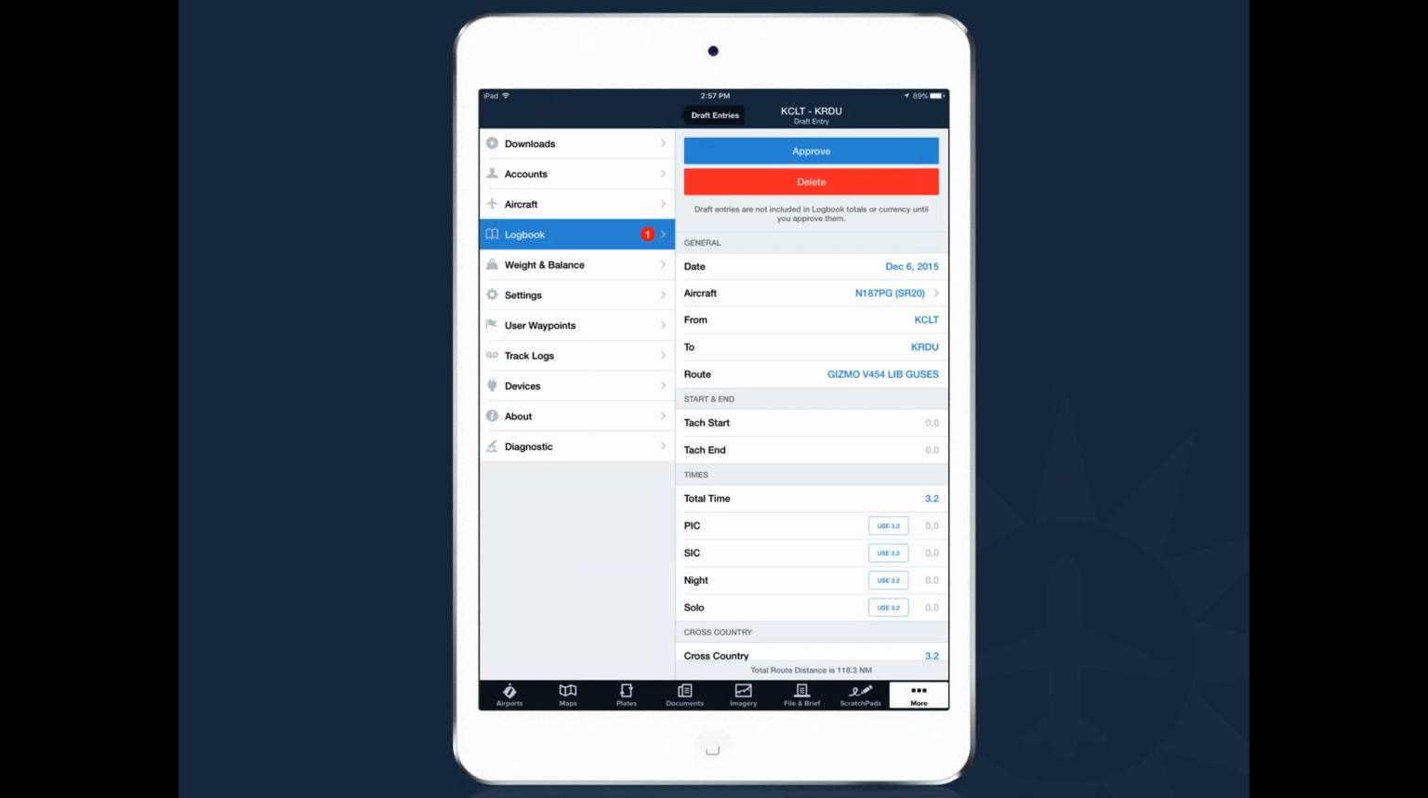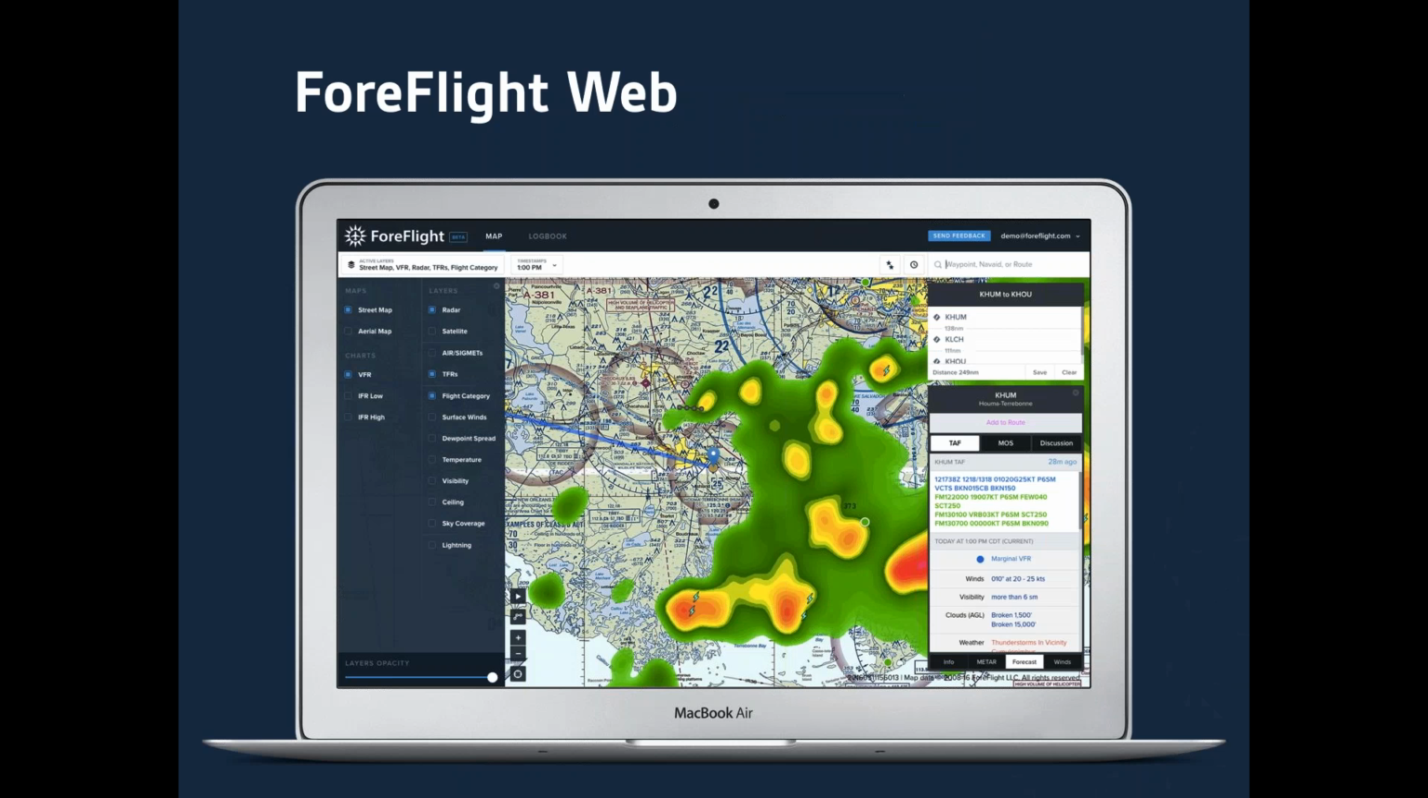The second way I can enter flights is the auto draft entry method. This method uses ForeFlight's track logs to automatically create a draft entry for me to review, edit, and approve. And you may be asking yourself, well, what if I'm already using another digital pilot logbook system, or I have a spreadsheet that I use already to record my flight time? Well, in that case, you can use ForeFlight Web to do a bulk import.